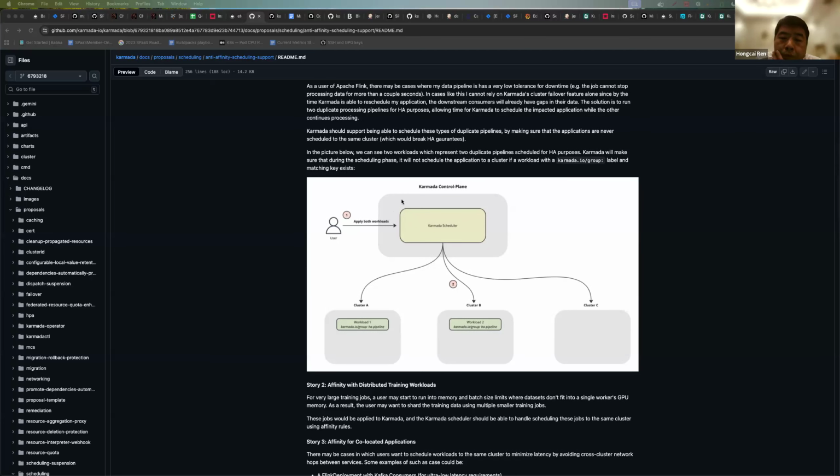So what I've created in this image below is essentially two duplicate pipelines that are getting scheduled for high availability purposes. Karmada is going to make sure that during the scheduling phase, let's say workload 2 is getting scheduled, it will notice that both workloads share the same label key for karmada.io/group, which is high availability pipeline. And as a result, it knows to filter cluster A out of the feasible clusters. So workload 2 will only be scheduled to one of cluster B or cluster C.